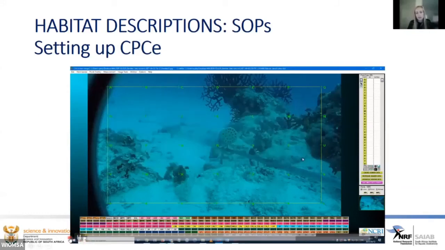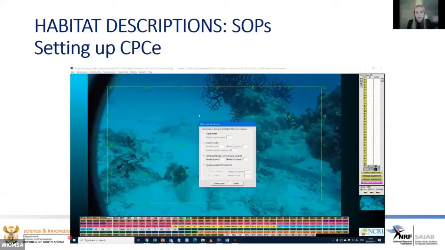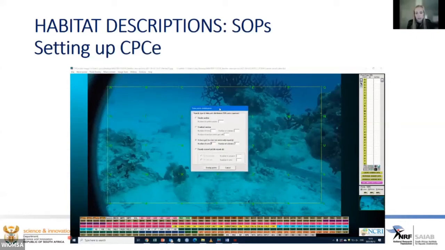Okay, lastly, to set up your CPCE, you just want to make sure that the points are overlaid. At the top, you click on Point Overlay, specify or apply overlay points. And again, you just want to make sure that it's a uniform grid, and the number of rows is equal to 5 and the number of columns is equal to 7. And again, these numbers are available in the WIO quick guide, which is available online, and click Overlay Points.